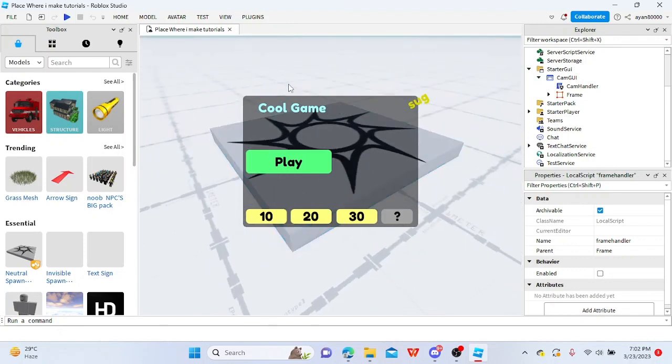Also, this is not a free model, by the way. I'm not linking it, nor am I going to give you this. So just don't even ask.